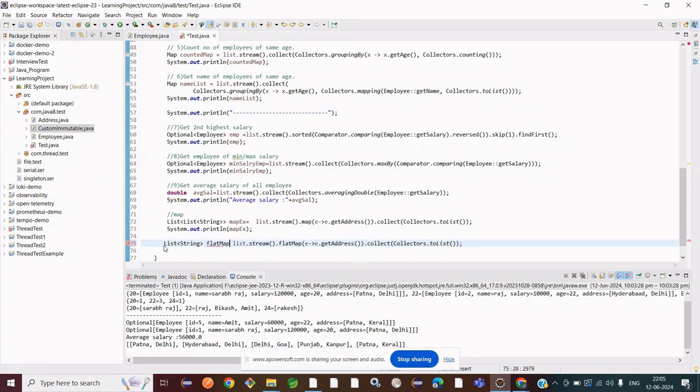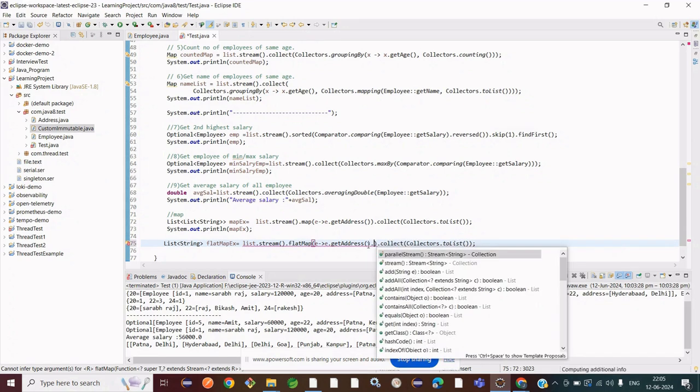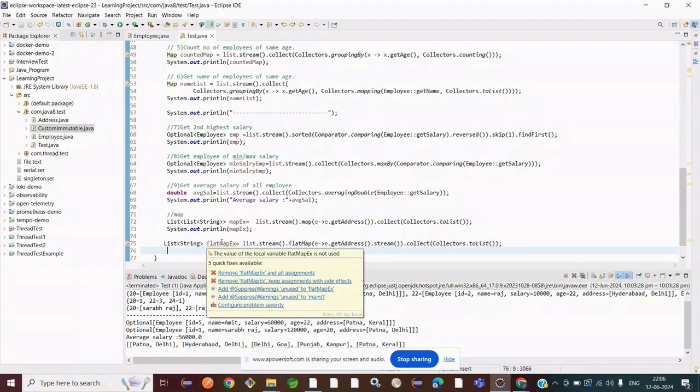Flat map example. Okay, so let's check. It's asking for the type argument for flat map. So okay, we'll make it stream: e.getAddress().stream(). Yeah, so now it's working.